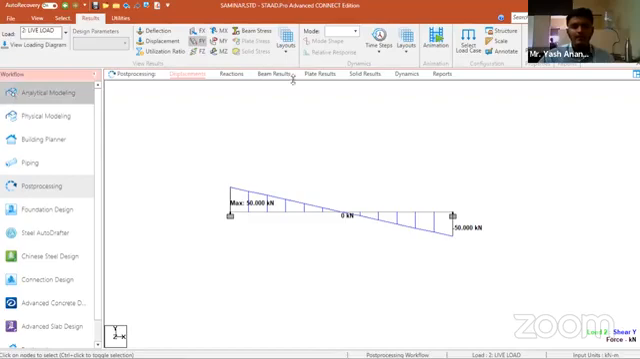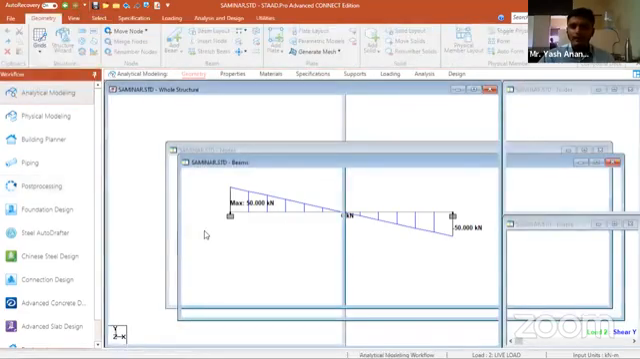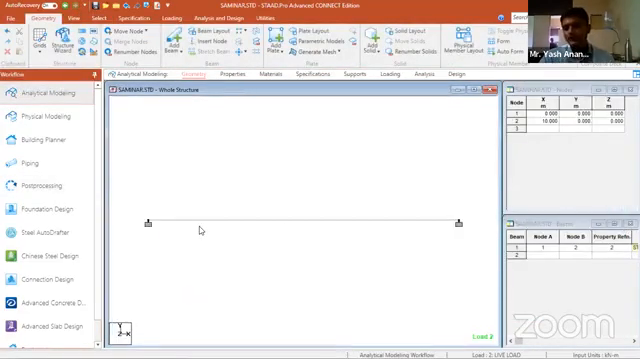Okay, fine. What we have done till now is create the geometry, provide support, and apply load on it. After that, what we do is analysis. After analysis, what we have to do is design.